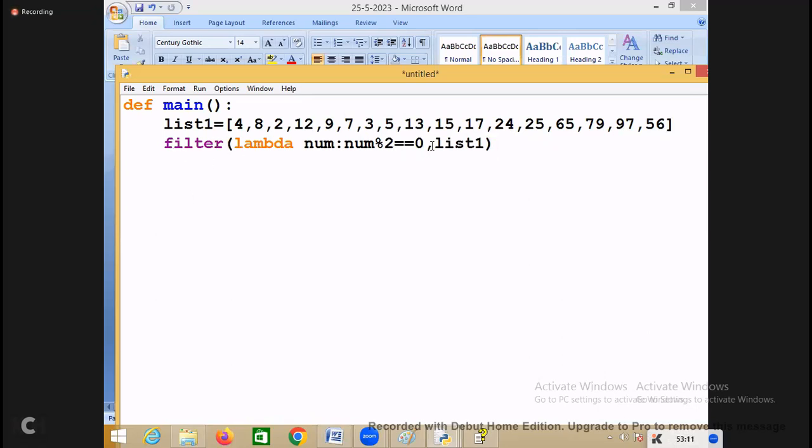So what filter is doing internally? Filter reads one value each time from list 1 and sends it to the lambda. What is the first value in the list? 4. 4 is sent to the lambda. Now 4 mod 2, is it equal to 0? Equal to 0. Then it returns true. Then this element is returned. Then what is the next value in the list? 8. And 8 is sent to the lambda.